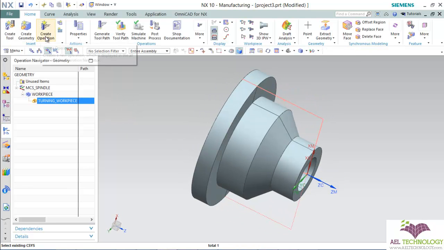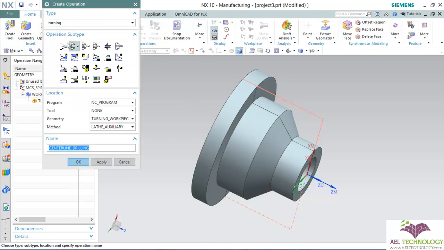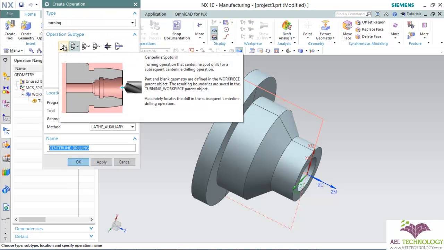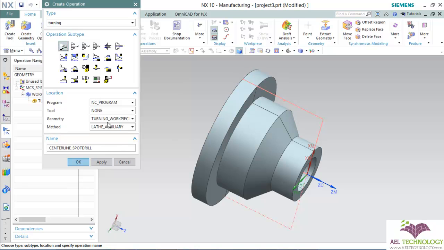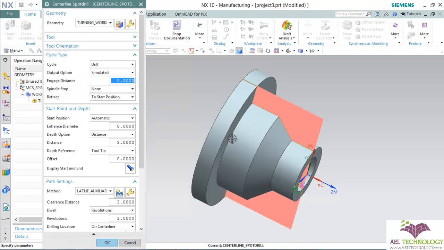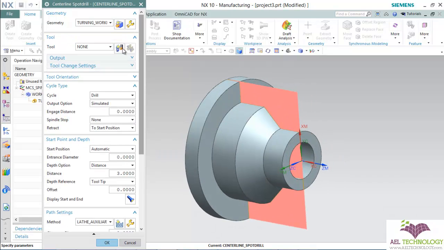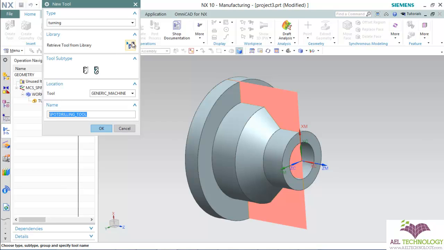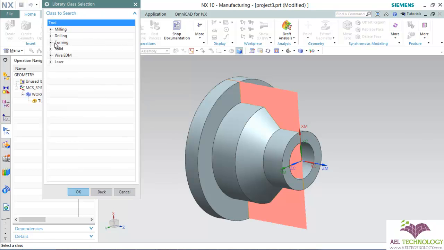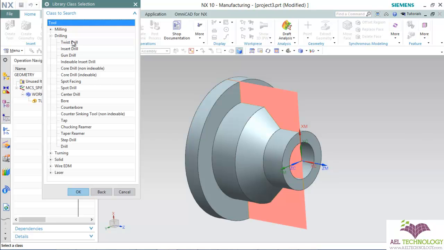After that, click on create operations, and first you are going to put a center drill. Click OK. First you have to define the tool. Click on retrieve tool from library. Let us search whether we have a center drill in it or not.